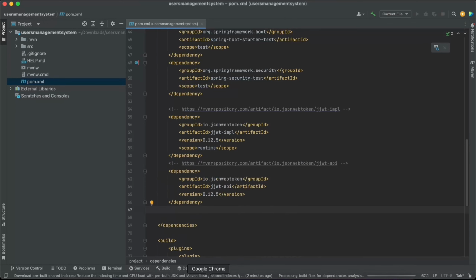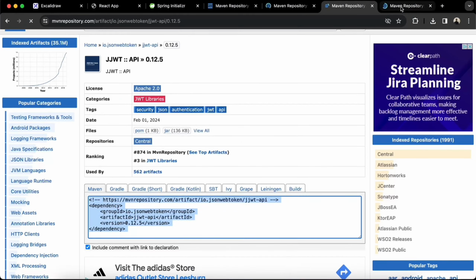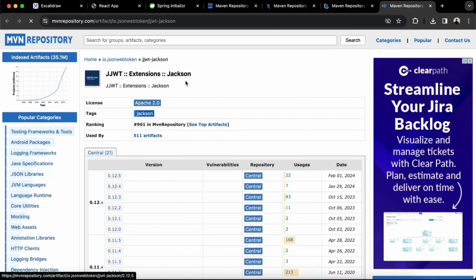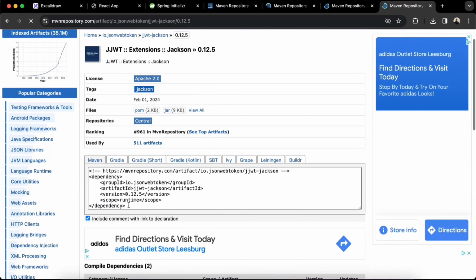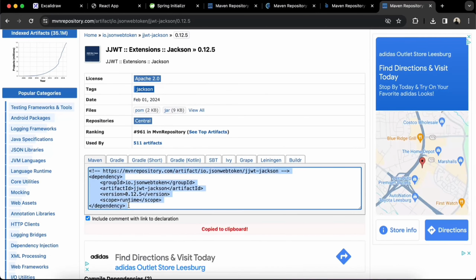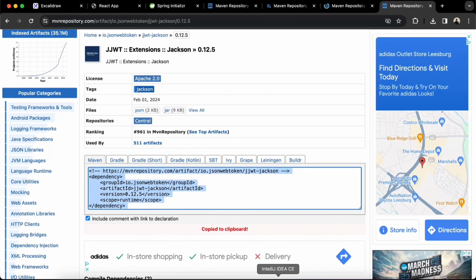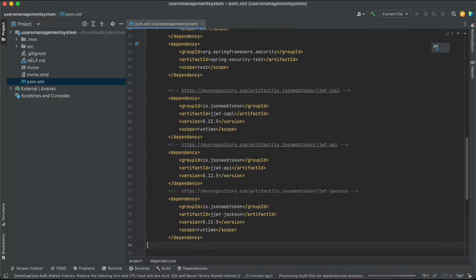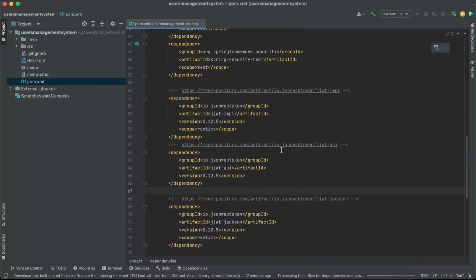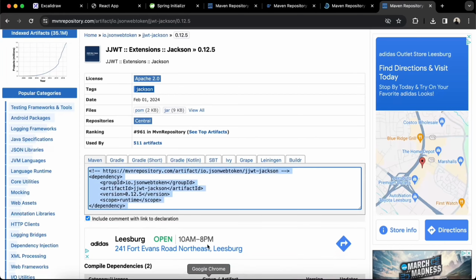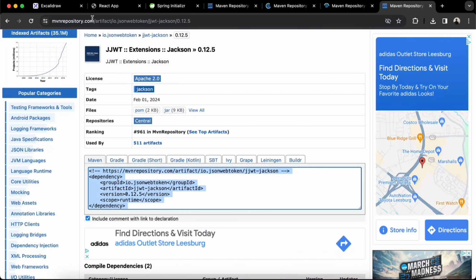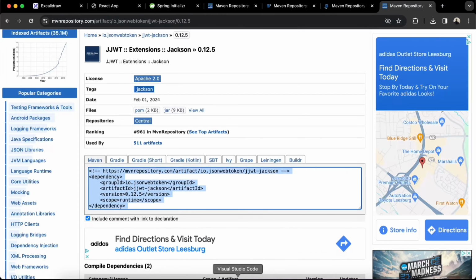And I'm also going to be adding the last one, which is the Jackson. It's basically for serialization and deserialization. I'm going to copy that as well and paste that here. I'm going to click on this little icon to reload and download our dependency. As that is going, I'm just going to add my database connectivity in my application.